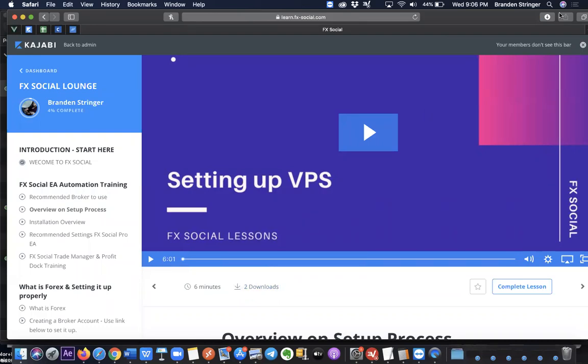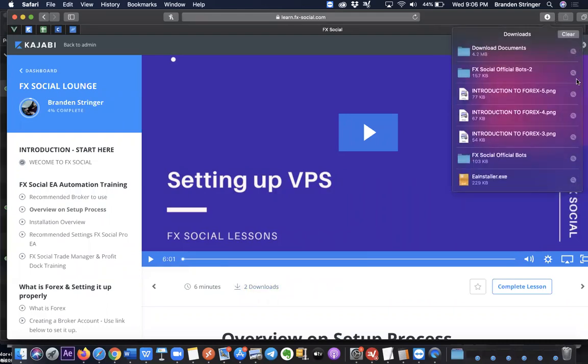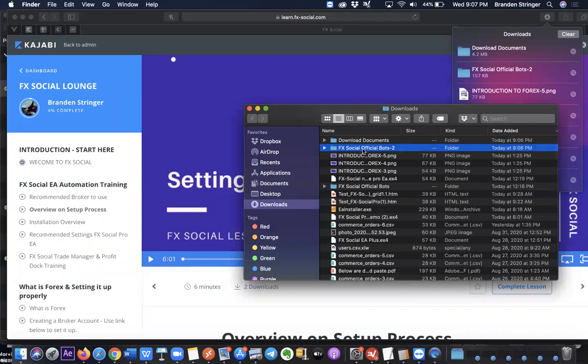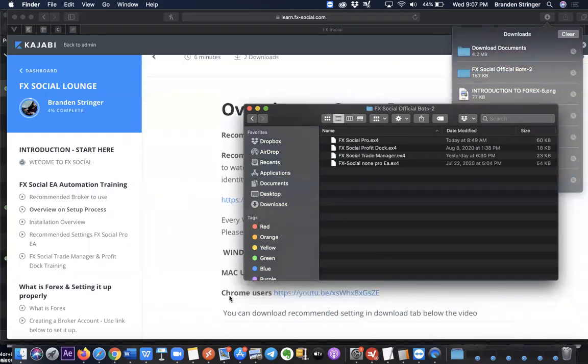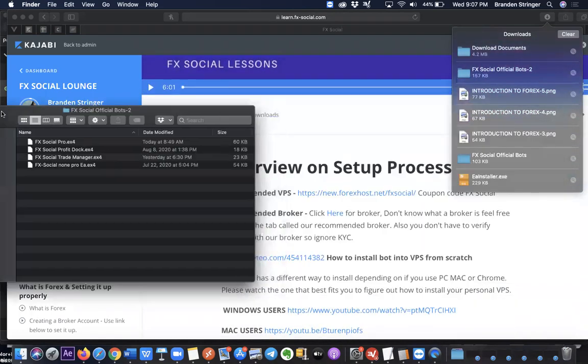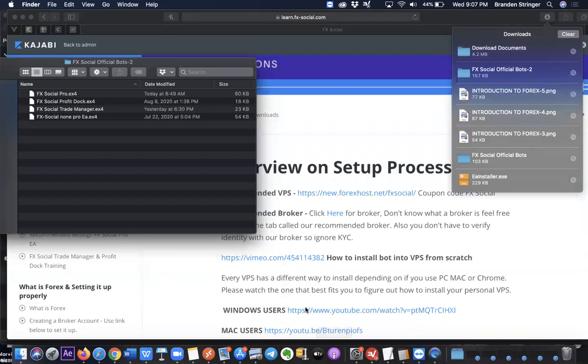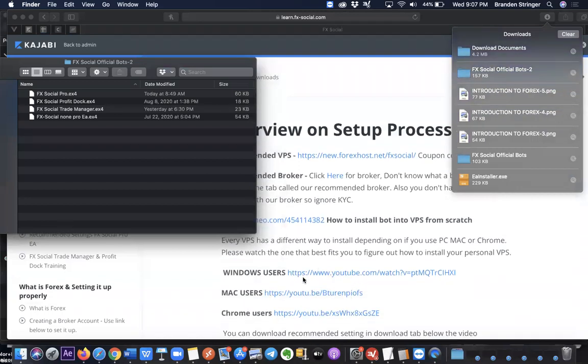Now, how do we get on our VPS? There can be a separate video on how to log into your VPS, because logging into your VPS is different for every situation. If you want to figure out how to log into your VPS, all you have to do is go here under this video. If you have a Windows computer, you watch this video. If you have a Mac computer, you watch this video. If you have a Chrome computer, you watch this. It's going to tell you how to log into your VPS. But let's assume that you all know how to log into your VPS.